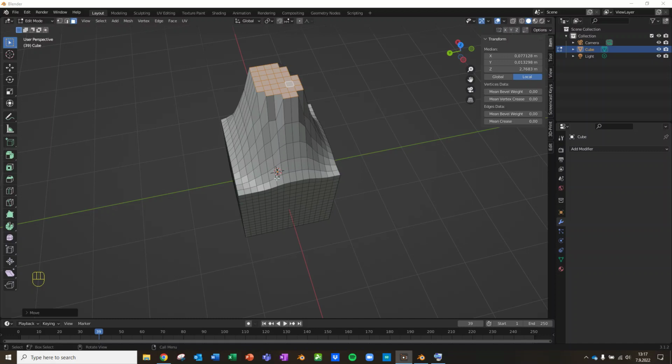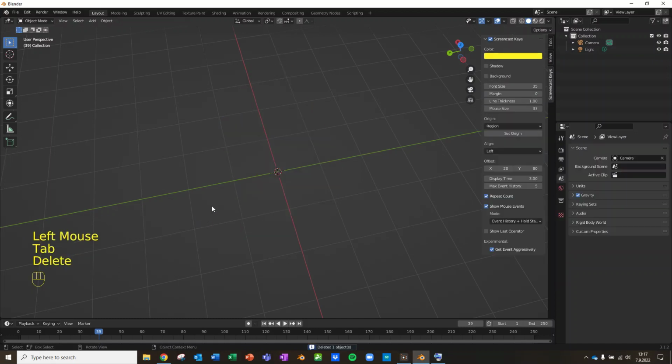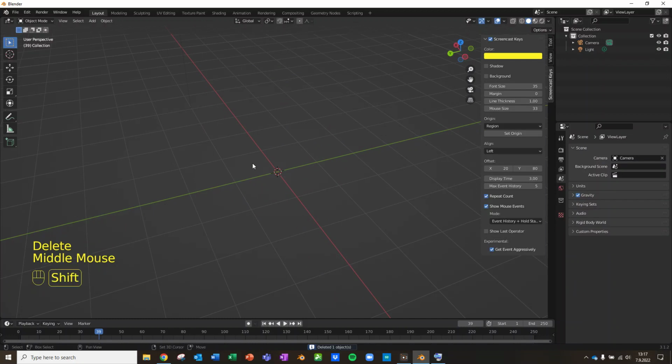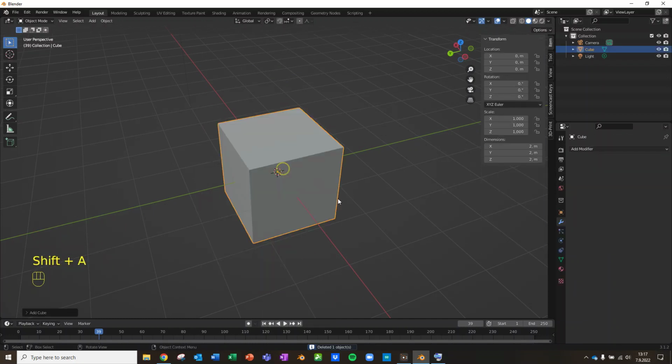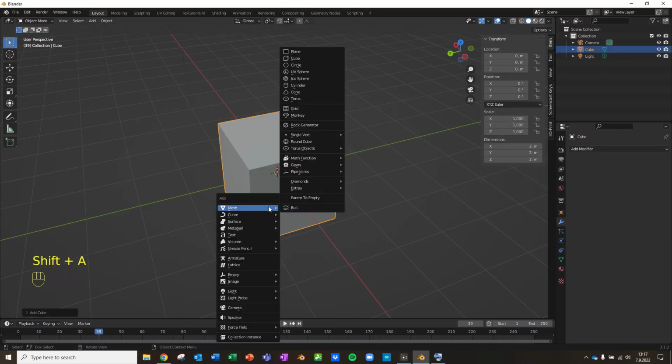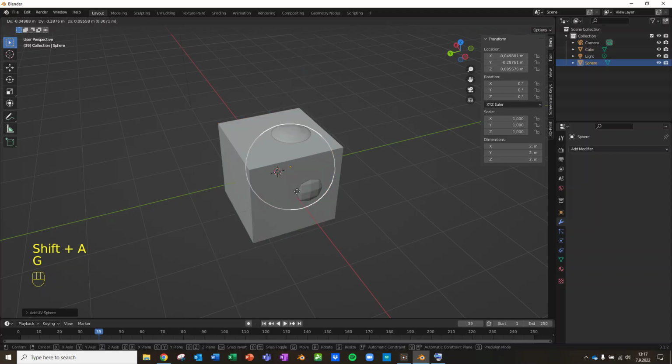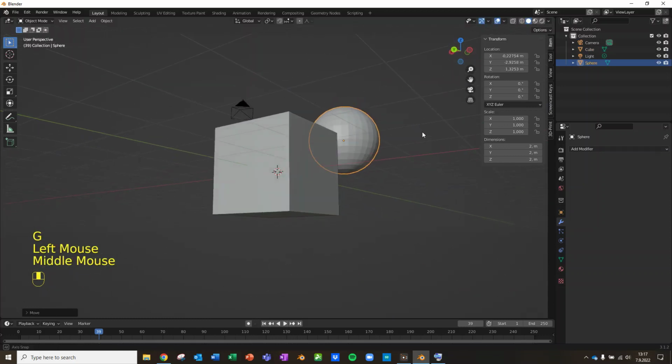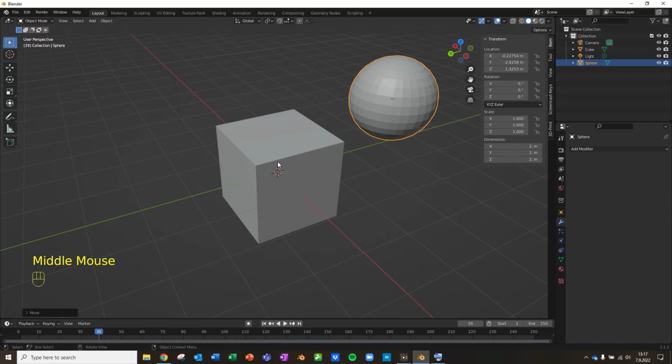Okay, the last thing I want to show in this video is the snapping tools. So let's say that we have a cube and we have a UV sphere that goes in here, and we want to snap these together. For example, I want to snap this object here on top of this cube. The snap tools are here.